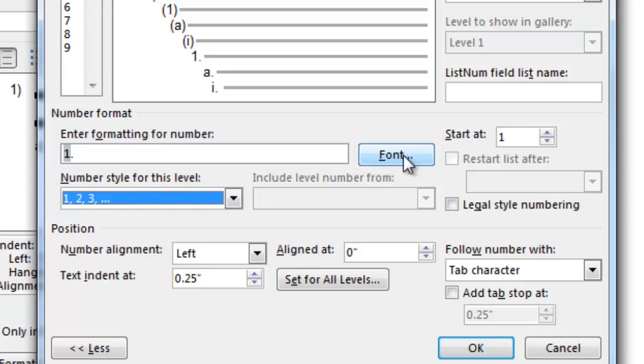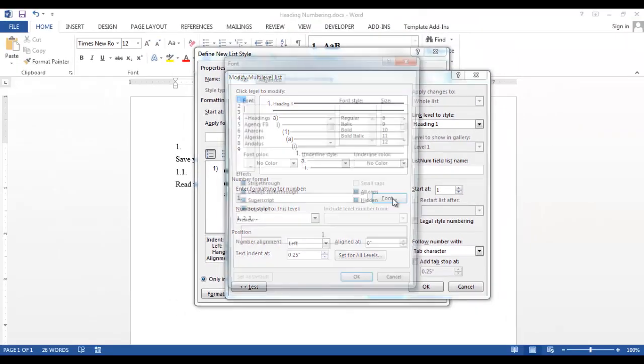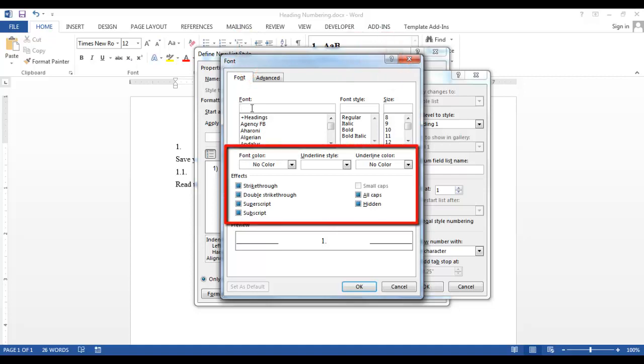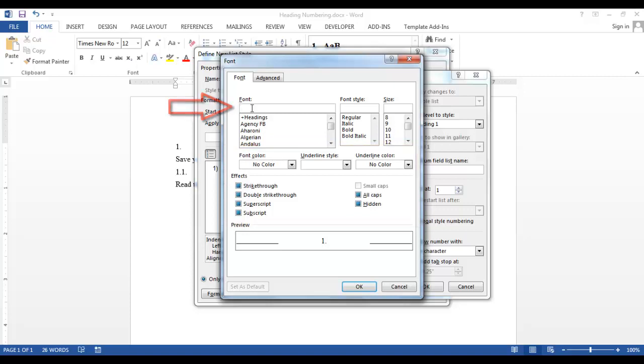In this box here, click the font button. You're presented with the font dialog box. In here, you can change the font type, the font style, the font size, and many other characteristics. I want Times New Roman. So in this field, I'm going to type the letter T, which will bring up the styles that begin with the letter T. I'll click on Times New Roman. I also want it bold. And I want this level to be size 14. I'm going to click OK.